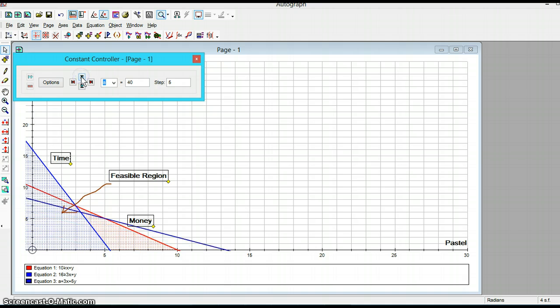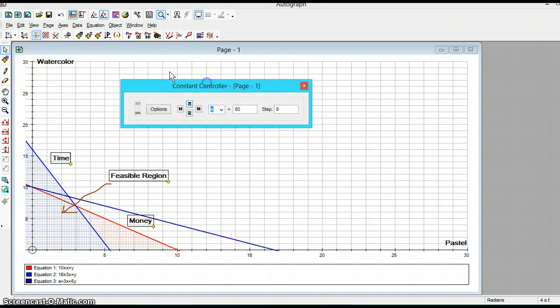Now we can use this to see what the maximum profit is going to be. You can see it's hit this point of intersection, but there's still some profit area that can be had there. So maybe you move up. Okay, it looks like at 10 of the watercolor and 0 of the pastel for this problem. Now this problem is not the same as the ones you guys have been doing. This is just for demonstration purposes. Okay, so that gives you an idea of the functionality of some of the features of Autograph that you're going to use in graphing some of the problems you're working on.